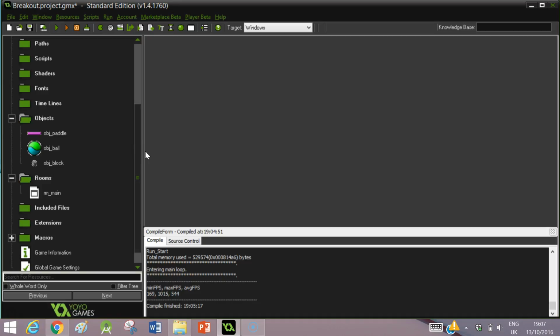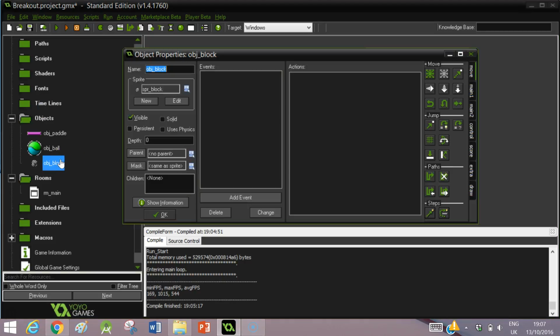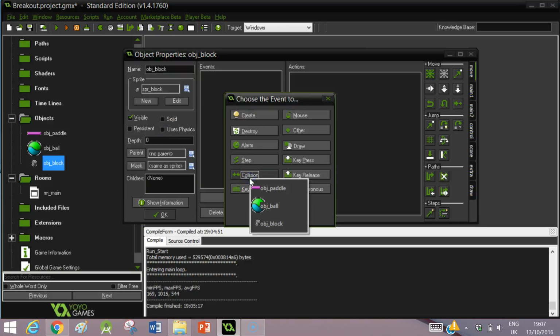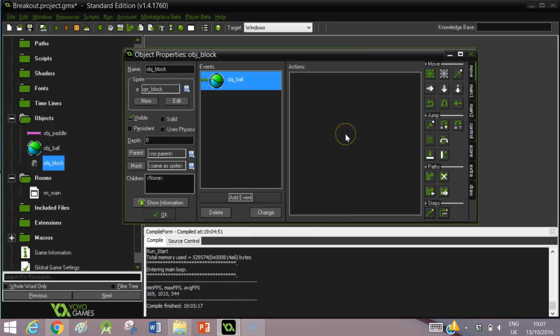Okay, so the next thing we're going to do is go back into our object block. We're going to add an event, a collision with the ball. So when the ball and the block collide, we are going to increase the score by 10 points and we're also going to destroy the instance.